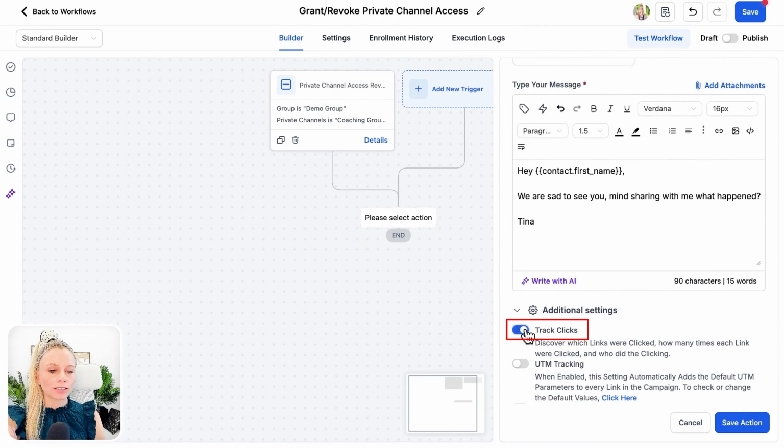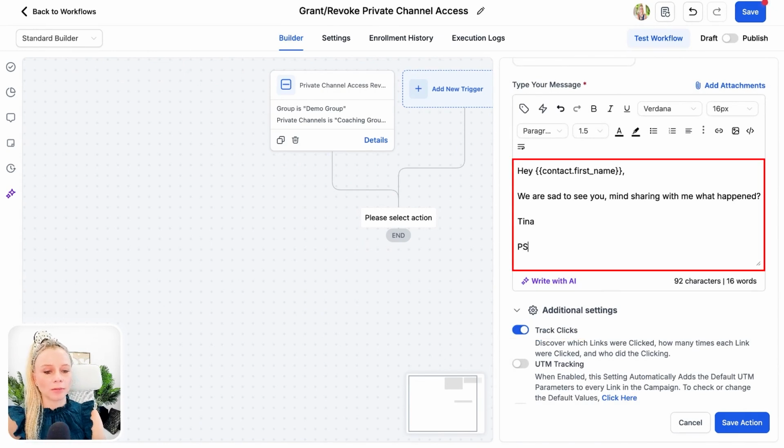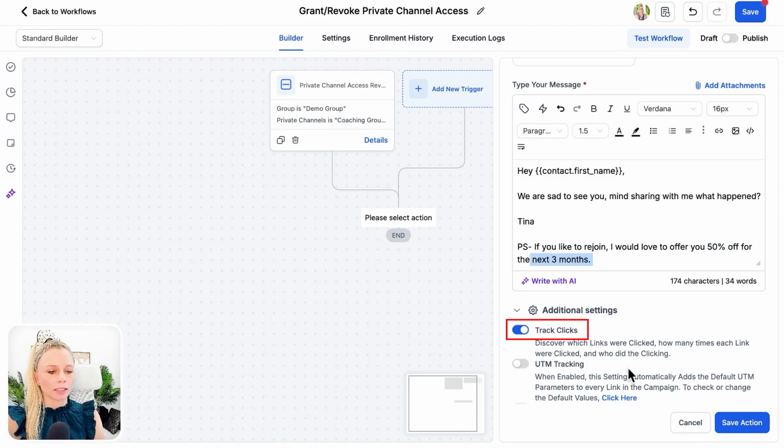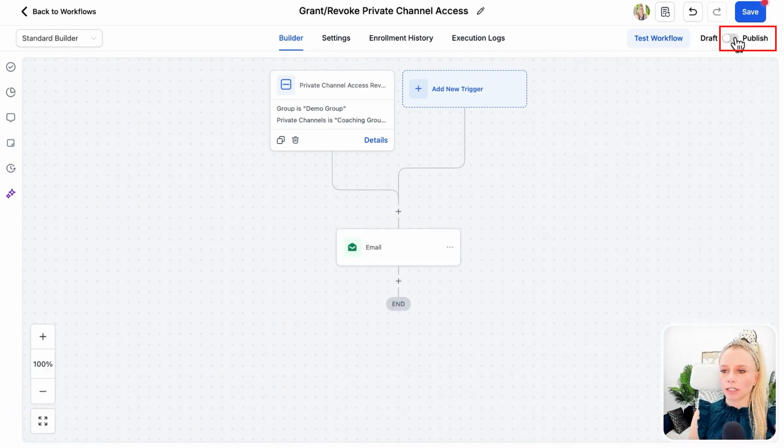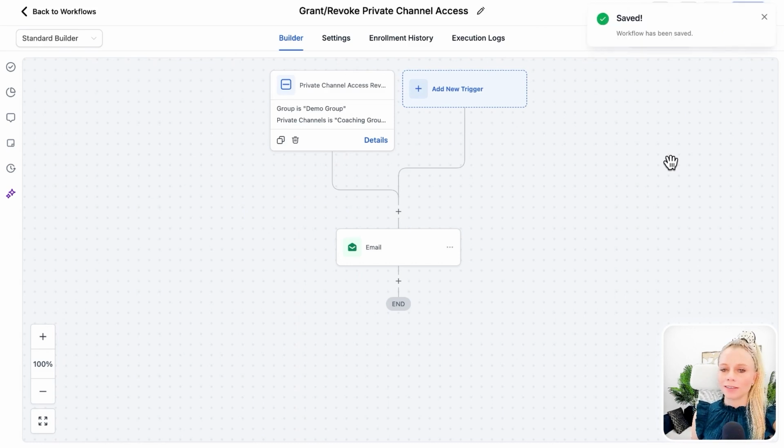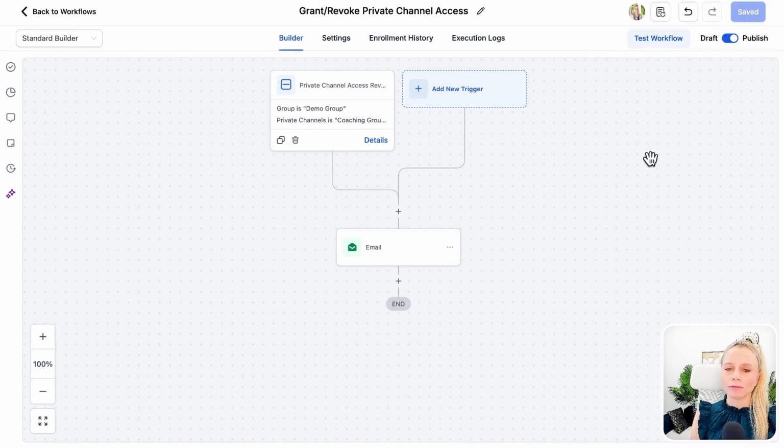Make sure to track the clicks if you have any. For example, here you could say PS and then give them like a special offer. Hey, I would like you to rejoin. Click here for a 50% off coupon. Then you would hyperlink it and then track the clicks. Hit save action. Don't forget to hit publish and save top right corner. And this way you would get great feedback and maybe even retain the customer.